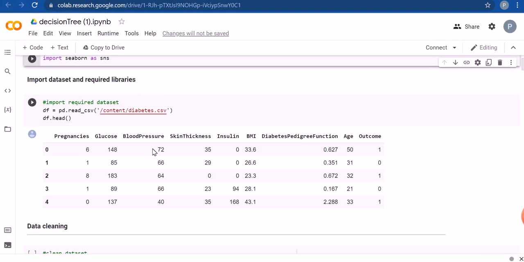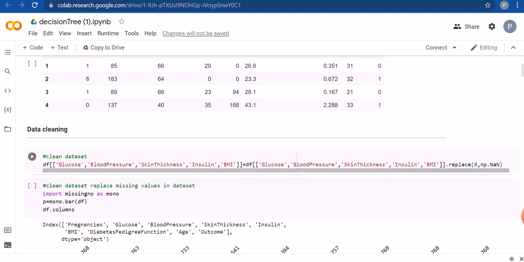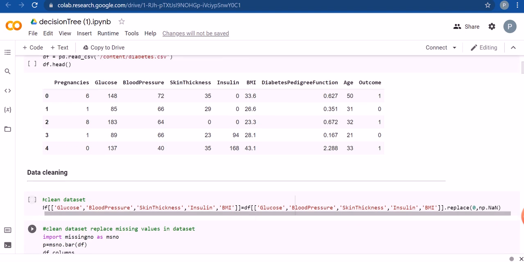Furthermore, the main attributes of the dataset are pregnancies, glucose, blood pressure, skin thickness, insulin, BMI, diabetes pedigree function, age, and outcome, wherein the outcome is a label due to which this dataset is said to be a supervised learning dataset with provided labels.